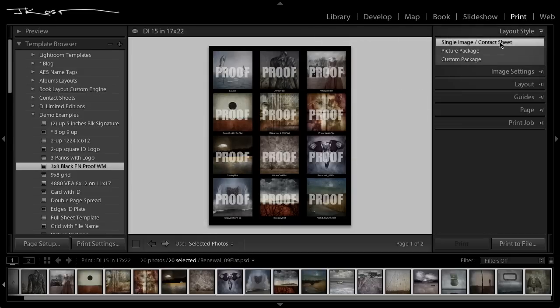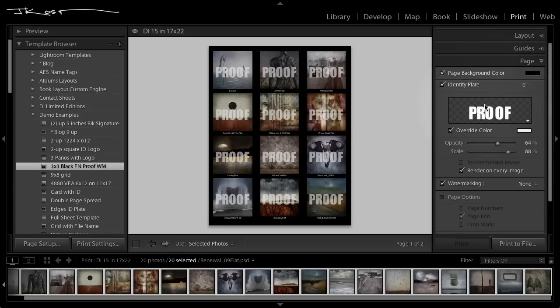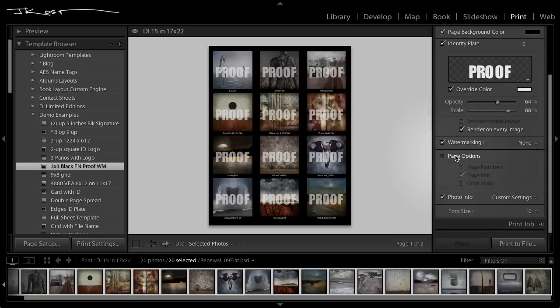Now we're using the contact sheet layout style, but when we go down here to page, not only do I have the identity plate and the watermark, I've also got some page options. So first of all, if we've got multiple pages, I can do page numbers. We can also do page info, super handy. If you guys are doing test prints, what it does is right down there, which you can hardly see in the bottom left, it actually tells you how much sharpening was applied, what all your printer settings were.